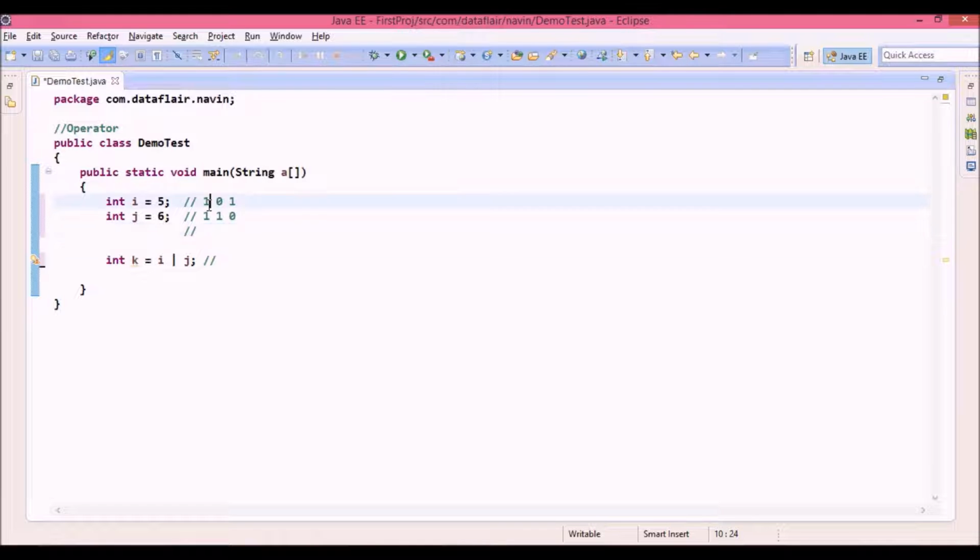Now see here, this is 1 and 1, so the output will be 1. Here this is 0 and 0, 0 and 1, the output is again 1 because we have a 1. And here it is 1 and 0, again the output will be 1. So the output will be 1, 1, 1, which in decimal format is 7. So the value of k should be 7, right? We are expecting output as 7 here.